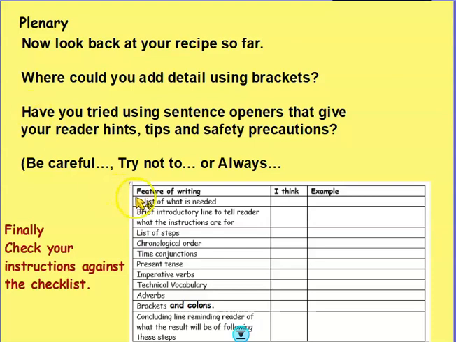Have you got a list of what's needed? A brief introductory line to tell the reader what the instructions are for? Have you got a list of steps and are they in chronological order? Have you used some time conjunctions to help order them in places? Have you used present tense? Have you used imperative verbs, our bossy verbs? Have you used technical vocabulary? Look back at the list earlier on in the week that we put together to help you do that. And have you got adverbs? And have you used brackets and a colon to introduce the list? And then finally, a concluding line reminding the reader of what the result will be if they follow the steps correctly. So tick off what you think you've done, perhaps give some examples to make sure you know that you're looking for the right thing.